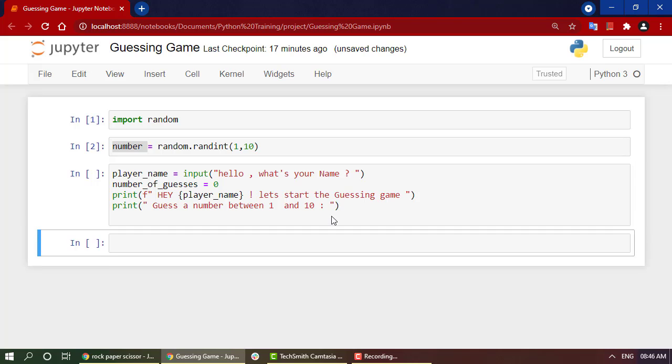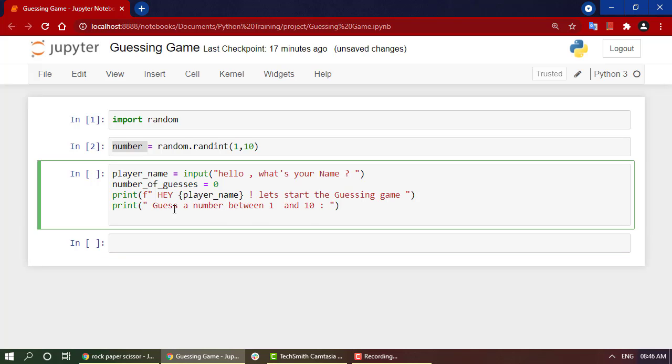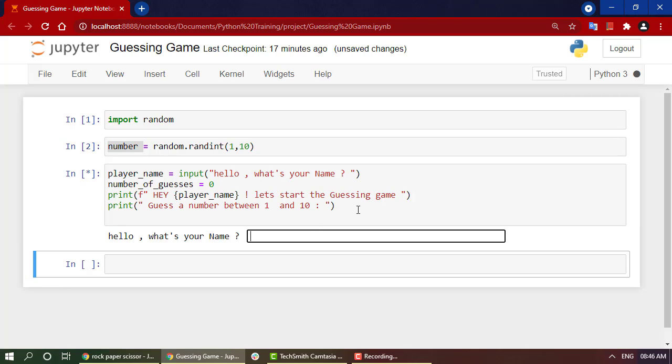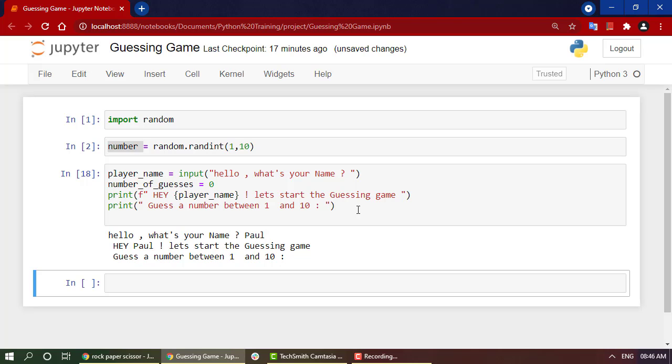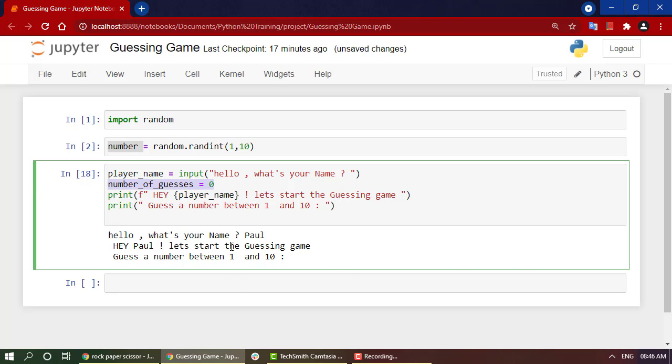Let's move into the next block where we are actually building the code. Let's check if it's working or not. How to check it? Hey, what's your name? Let's write Paul. Hey Paul, let's start the game. So it should be working. Yeah, everything is quite updated. Let's delete this. Let's keep this.